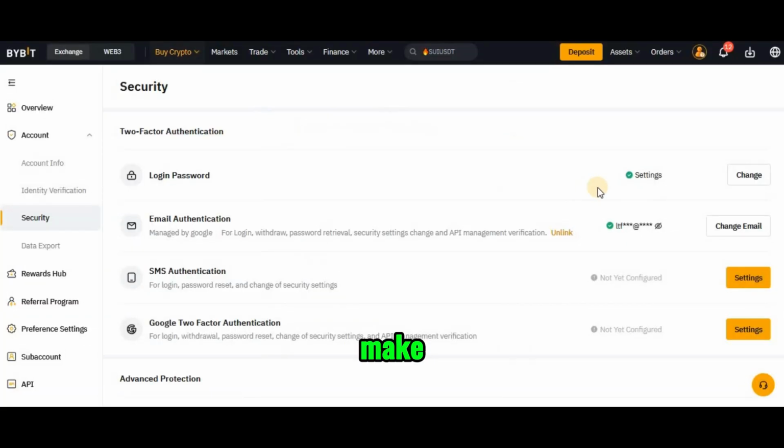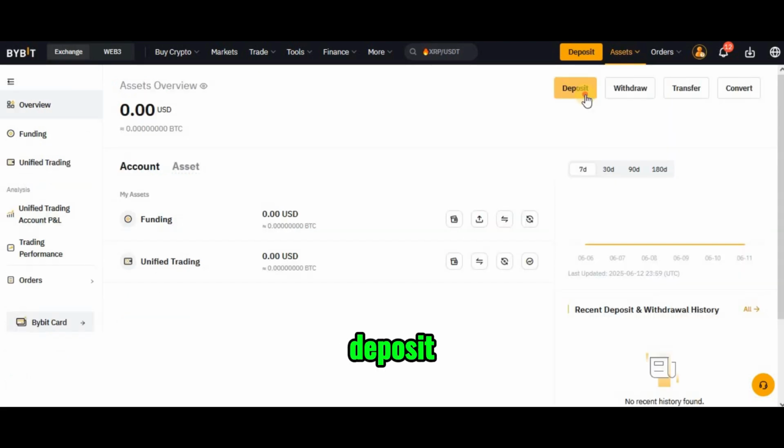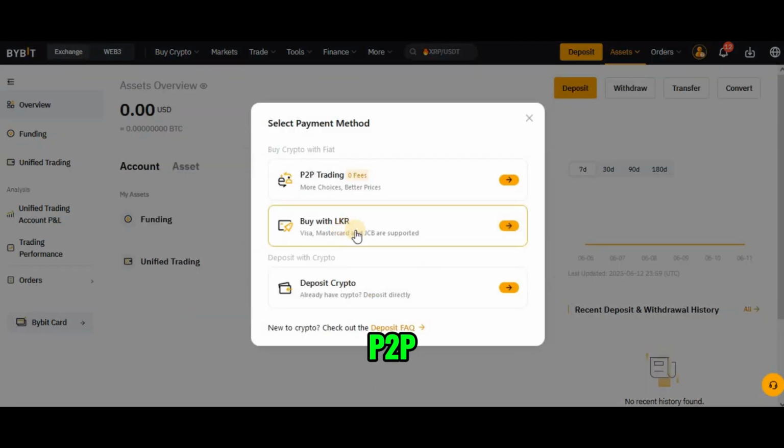Step 6. Make your first deposit. It's time to fund your account and start trading. Go to Assets, Overview, Deposit. Choose from Crypto Deposit, P2P Trading, buy crypto with local currency, Credit Debit Card. Choose what suits you. Bybit makes deposit simple and fast.